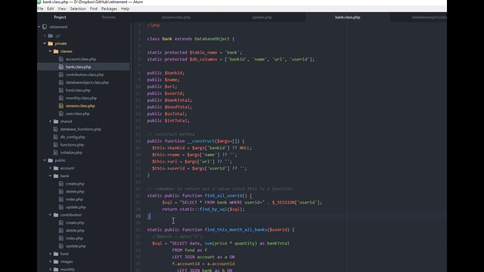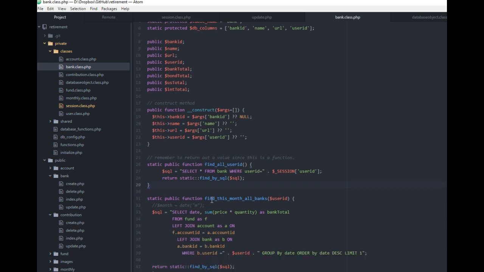Okay. And then notice this next one, it says find this month all banks. Okay, so this is the name of the function, and we're passing in the user ID. Okay, now there's two things you can do. You could either pass in the user ID like this, or you don't have to pass anything in. You can just get the session user ID like this. So that's just two different ways of doing it. It does the same thing.